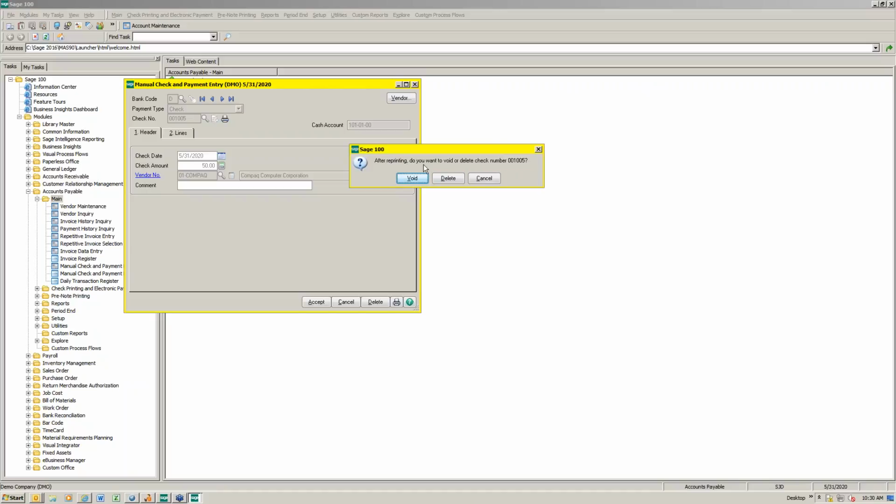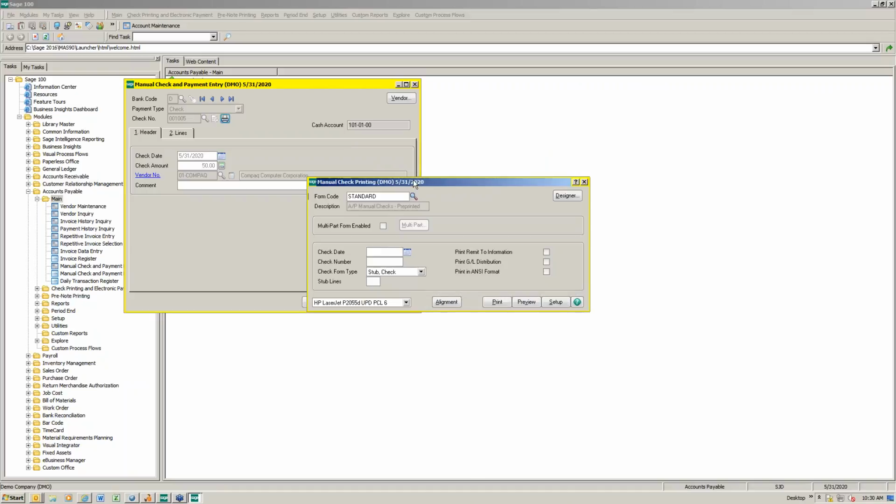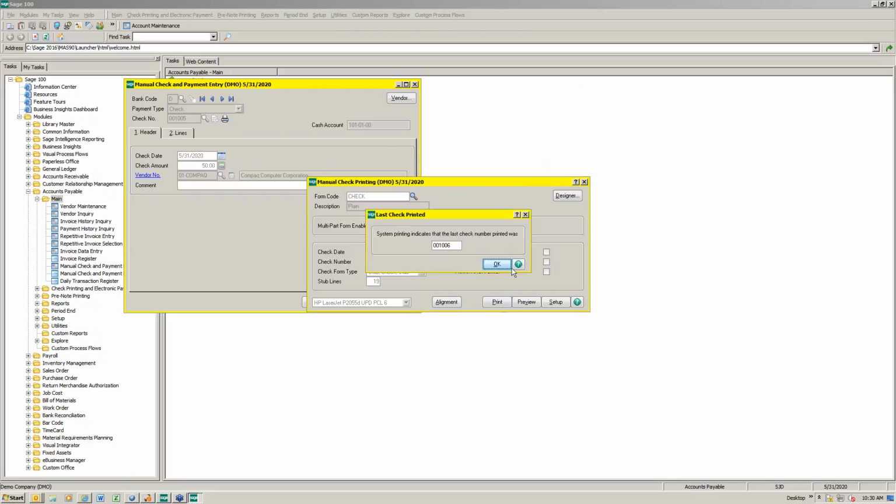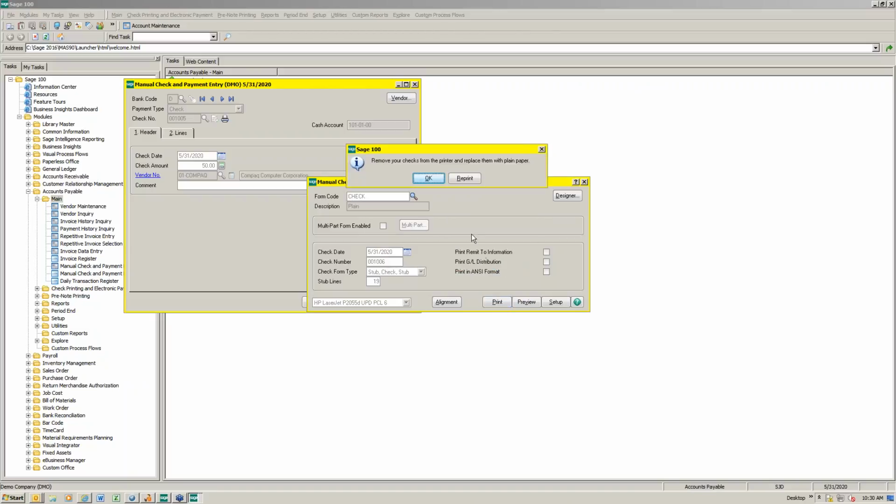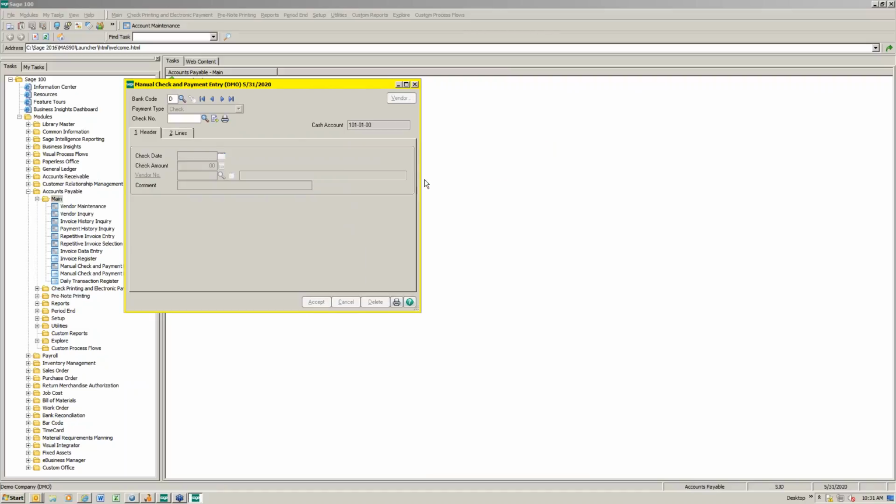So now it asks me, do you want to void or delete the original check number? And I'm going to say, well, I'm going to void it. So now it's going to choose a new check number for me, and it's going to allow me to reprint this check. Now keep this in mind. Obviously, this only works if you haven't updated the check register, right? So it still has to be out there.